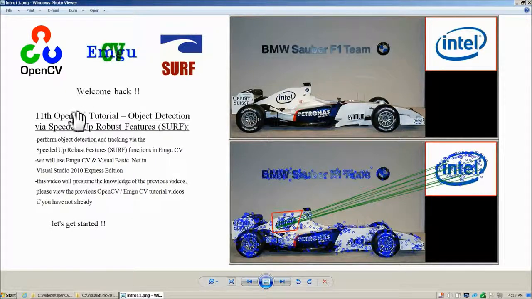Welcome back, everybody. In this video, we're going to perform object detection and tracking via the Speeded Up Robust Features, or SURF, functions in Emgu-CV. We're going to use Emgu-CV and Visual Basic .NET in Visual Studio 2010 Express Edition.